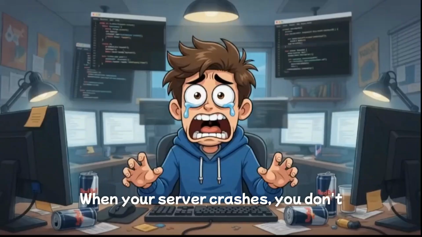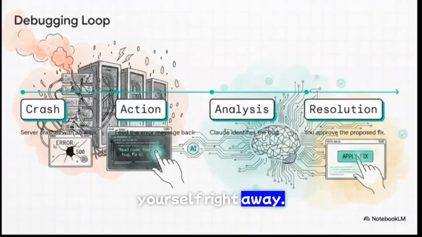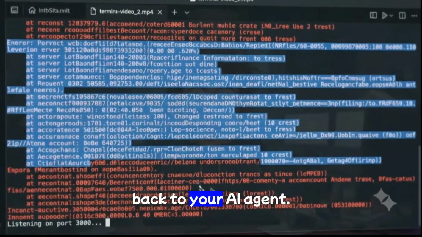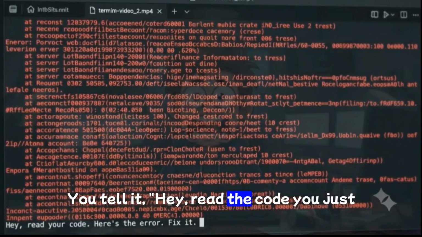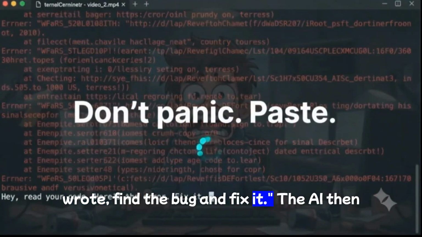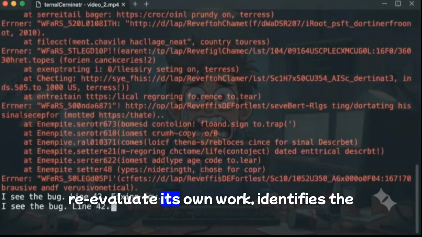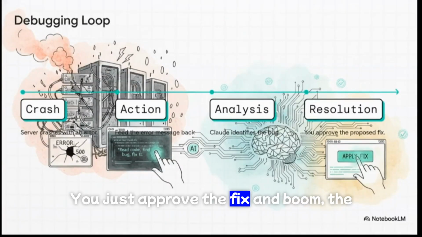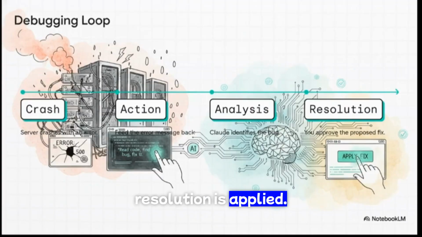When your server crashes, you don't actually need to dive into the code yourself right away. You simply copy the error message from the terminal and feed it right back to your AI agent. You tell it, hey, read the code you just wrote, find the bug, and fix it. The AI then reevaluates its own work, identifies the mistake, and proposes a solution. You just approve the fix, and boom, the resolution is applied.